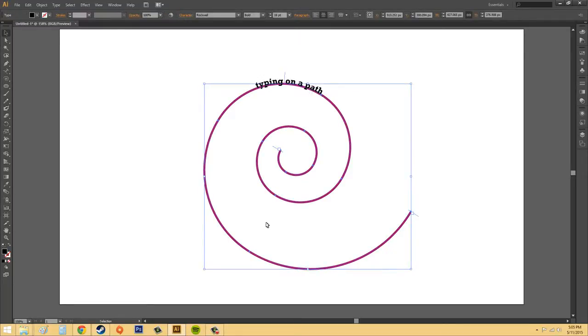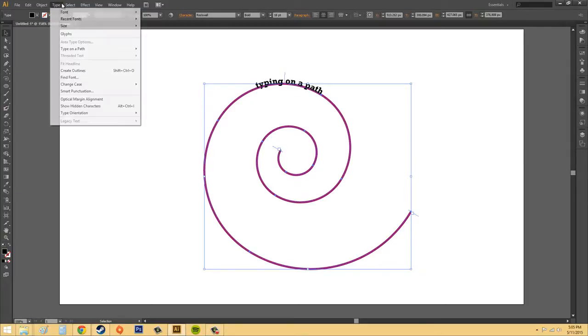We're going to learn how to modify the type on the path. So make sure you have your selection tool selected again, and click on the type. Okay, we've got it. And you know that you have the type selected and not the other path selected because you get the brackets and the squares going on here. Go to the type menu, and then we're going to go to type on a path.